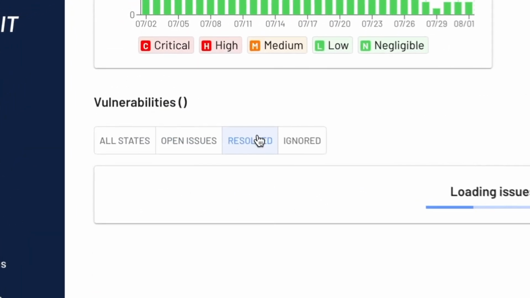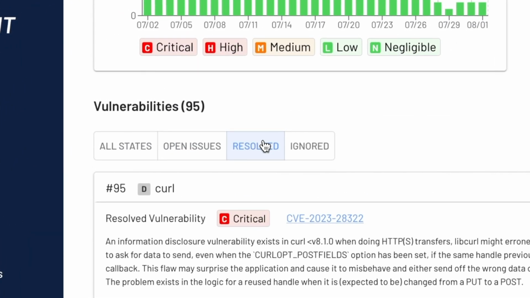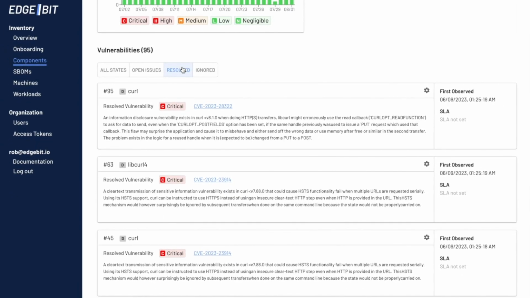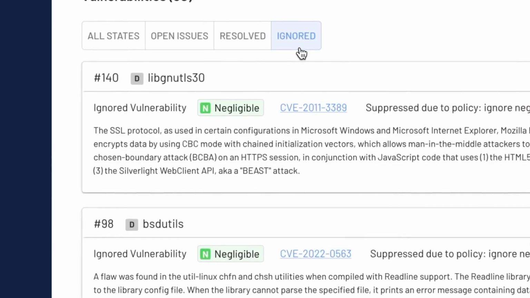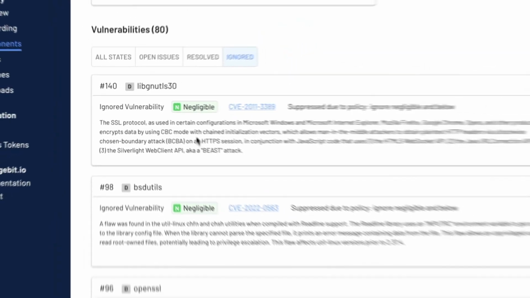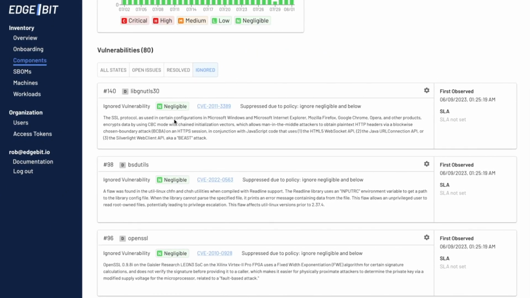Let's jump over to our resolved. Here you can see a bunch of criticals that we actually fixed a number of weeks ago, and that caused our big drop off there. And we can have this for tracking SLAs over time, as well as go look at the ignored ones. These are those negligibles that I mentioned earlier. These are things that just don't need to pop up on our radar.